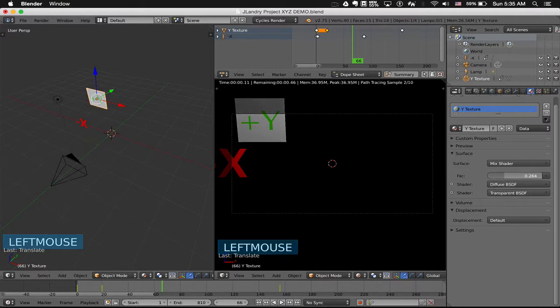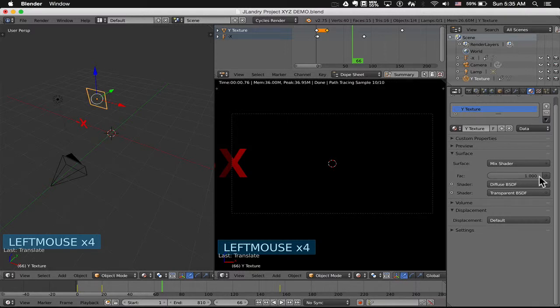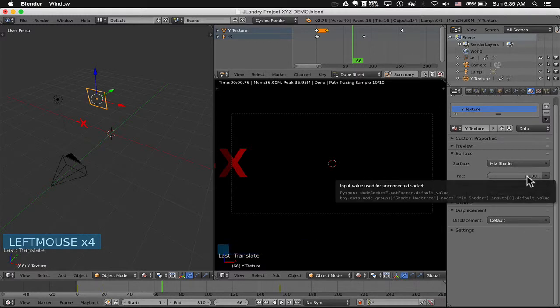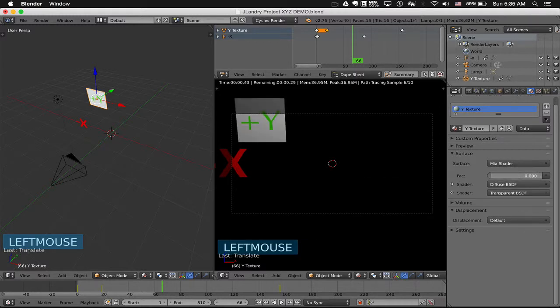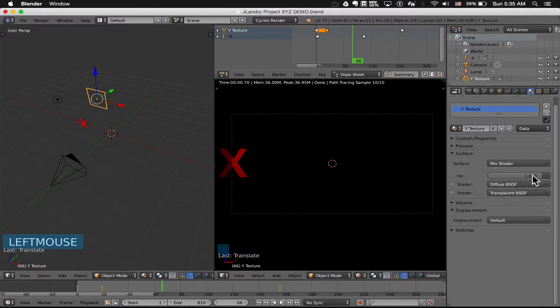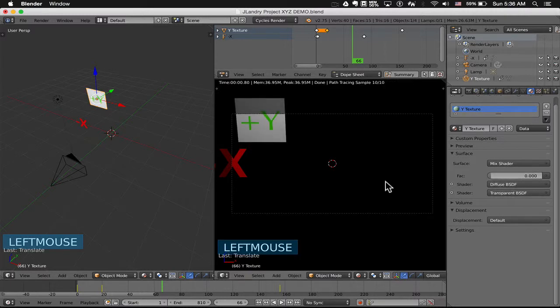If I start increasing it, you'll notice that it's getting more and more faded until, when I get to a setting of 1, which means 100%, it's fully gone. So in this case, a factor of 0 means all of the first shader and none of the second shader. And a setting of 1 means none of the first shader and all of the second shader. So here's the trick.